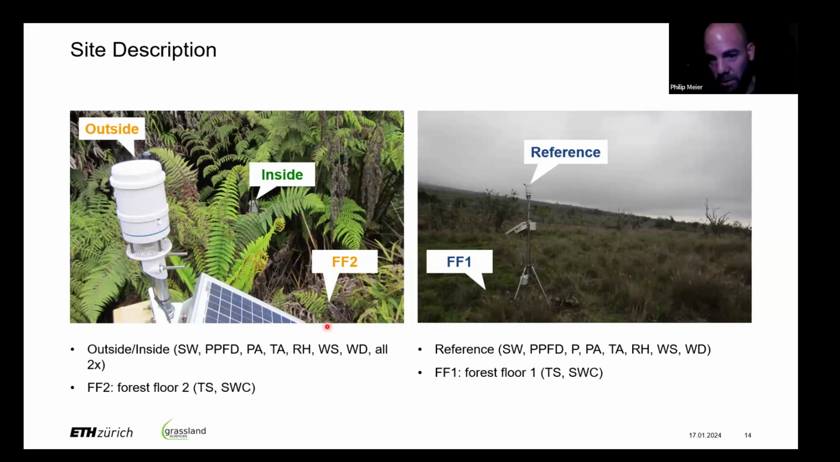So I placed 2 weather stations, one actually with 2 substations in the cave opening. This one is the cave outside station, and this is the cave inside station behind the fern curtain. Remember the colors, because you will see these colors also in the graphs and figures later on. And this is the reference station on the outside. With these 2 stations, we hope to gain insight into the microclimate at the cave opening compared to the surrounding climate.